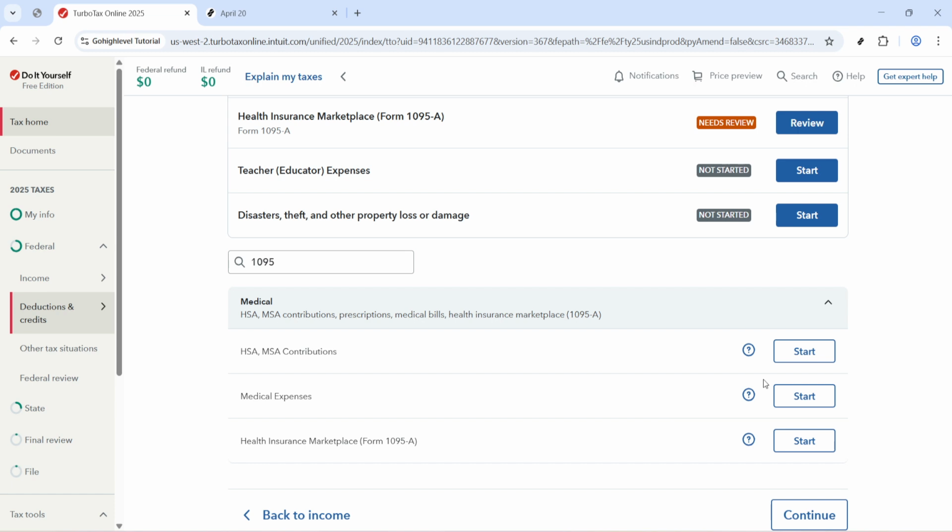If you realize something needs fixing after you've moved on, just return to Deductions and Credits, search 1095 again, and reopen the Health Insurance Marketplace section to review or edit.